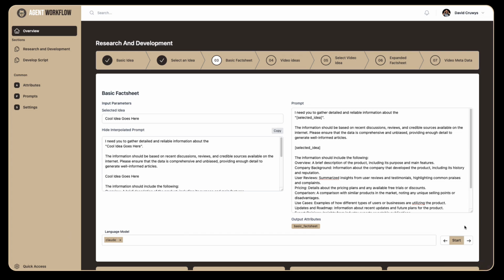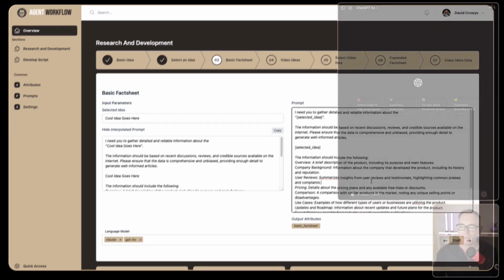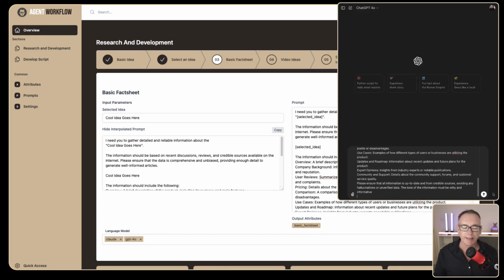In the final product, I'd like to have a start button, and in this case it'd call Claude, or we could have it send it to 2 different large language models at the same time, or just choose large language models based on the particular step that you're on.